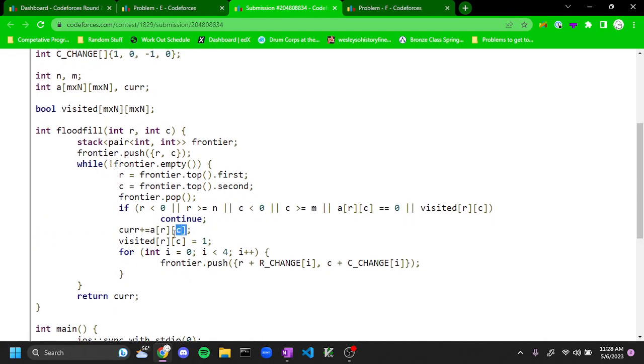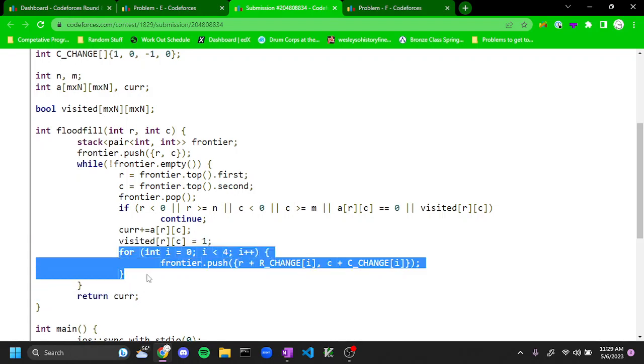Otherwise, to calculate the current volume, we add the current element to the count of the volume. So the current volume keeps track of the total size of the volume. And then we set that index to 1. Then over here is the final step of flood fill.